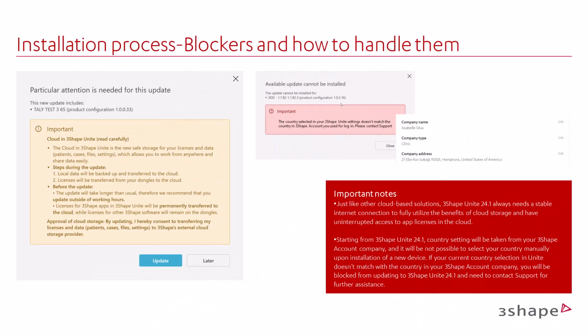During the installation process, blockers may occur, indicating that a prerequisite for the upgrade is not met by the current installation. A blocker is detected when Unite identifies that certain requirements for the upgrade are not fulfilled. If this happens, the user will receive a notification stating that the update cannot be installed and will be prompted to contact support for assistance.